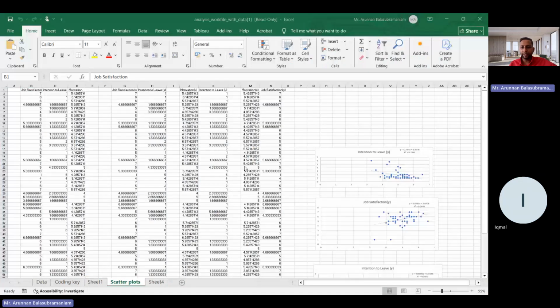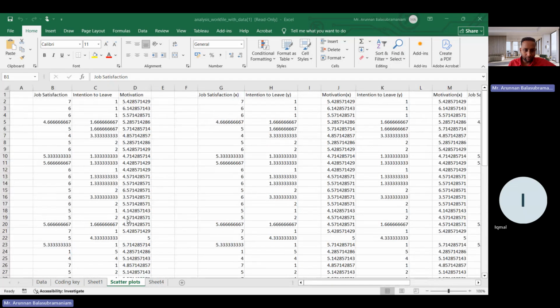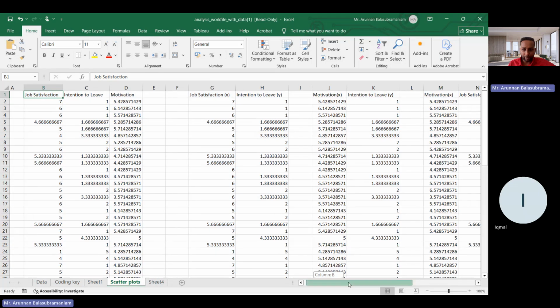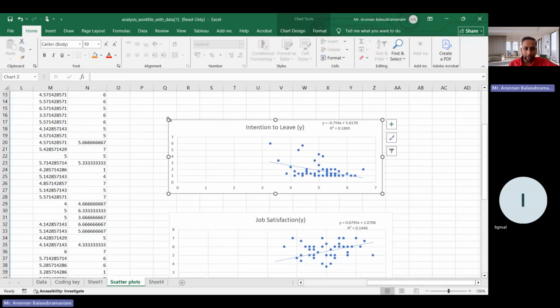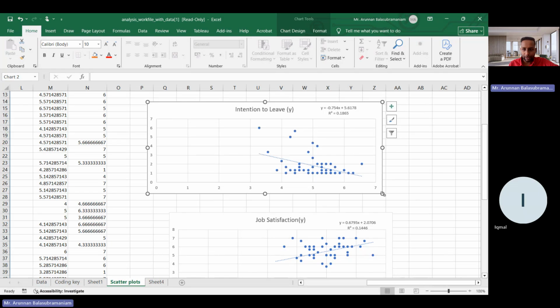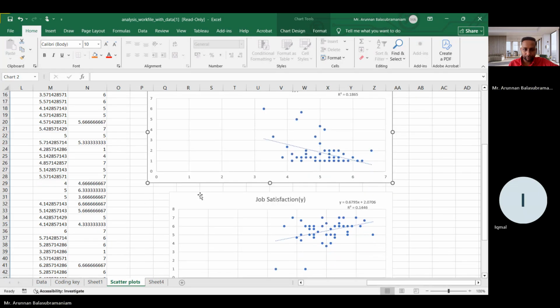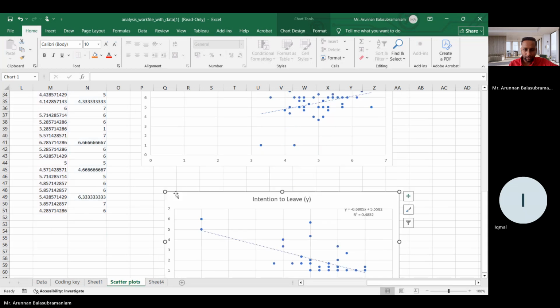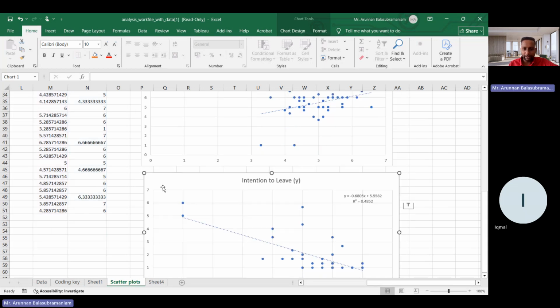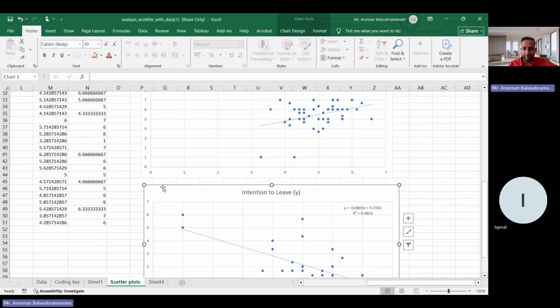So I hope you can see my screen, Ikmal. So now for the analysis, you can start from doing the scatter plots. If you look at the scatter plot, this is how the scatter plot should be. So we go back to the question paper, you can see there are three main variables that we have.